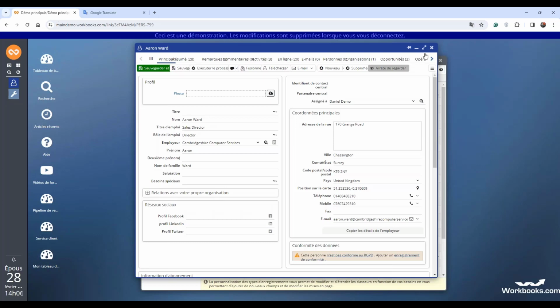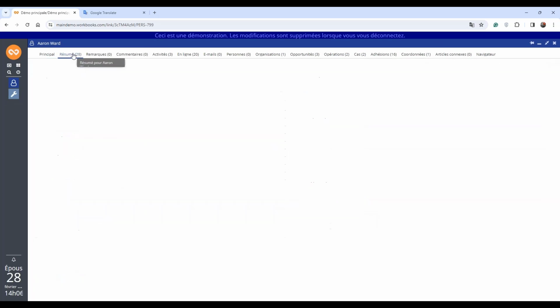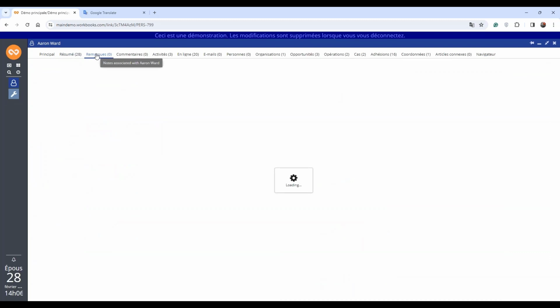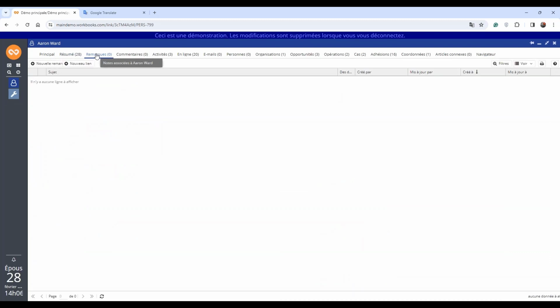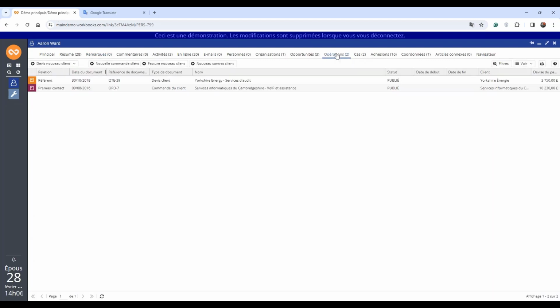So what's happened to all the menus? Let me expand this so we can get this nice and easy. So if we have a look at resume, obviously for workbooks, that would be the summary tab. Again, it's updated things as we've gone. So all the opportunities, any tasks have been done. If we go and have a look at remarks, which was the new comments field, there are no comments here. If we go have a look at operations, pardon my French, this is the transaction field.